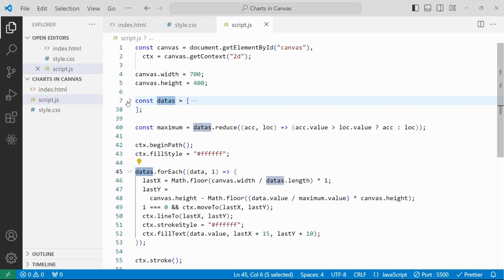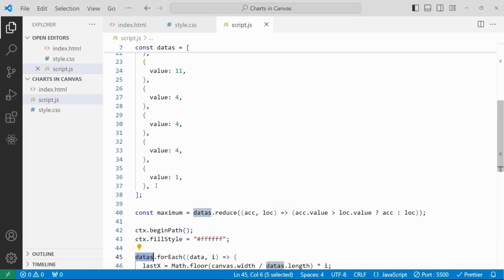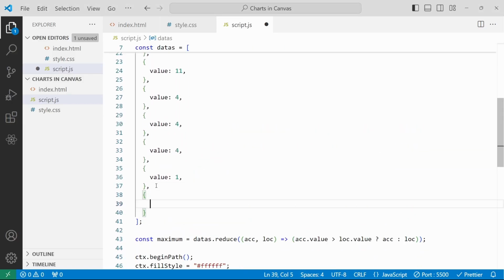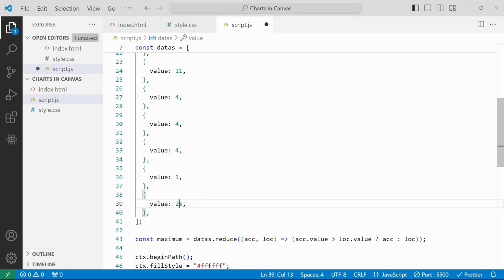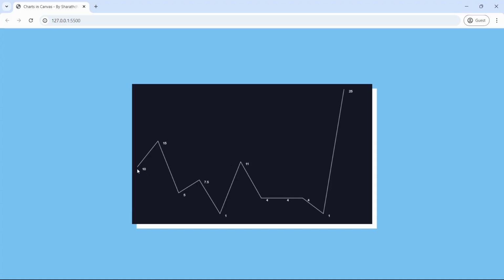So for that, I will jump to this data. After this value 1, I will add one more parameter of 55. If I save and go to the browser, here we can see the 55 between both values. Here it will start from 10 and it went to 55. Instead of this, I will change to 25. If I save, now we can see that 10, 15 and it went to the 25.